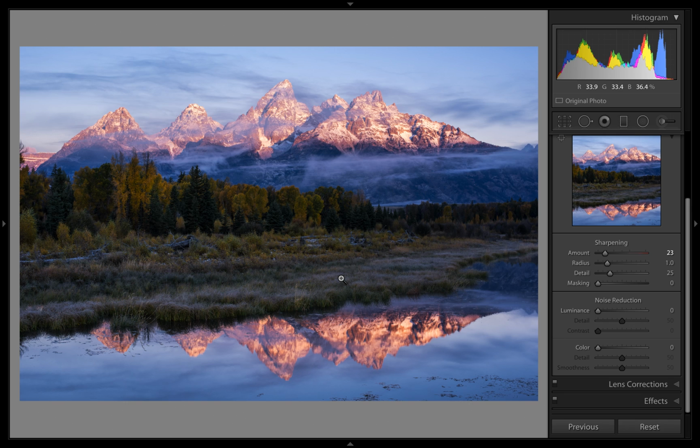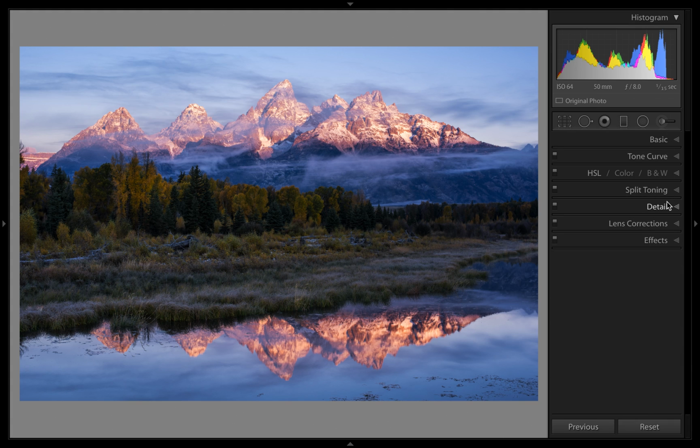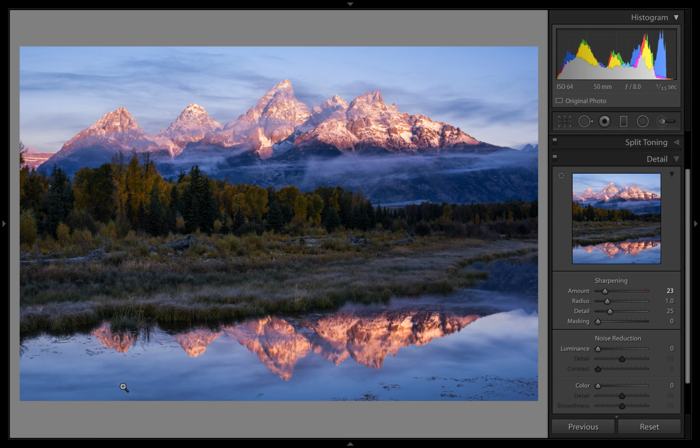Okay, so in this lesson we will talk about three separate panels in one. Okay, sharpening, lens corrections, and effects. So to just get going, the detail panel is synonymous with sharpening. This is where you add the sharpening into your image.